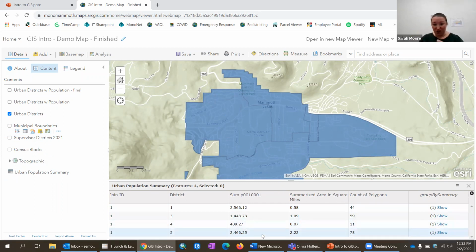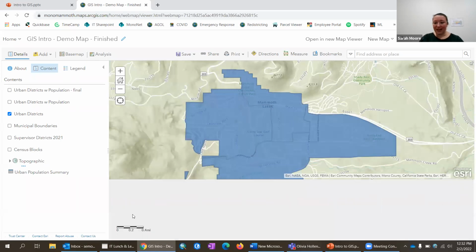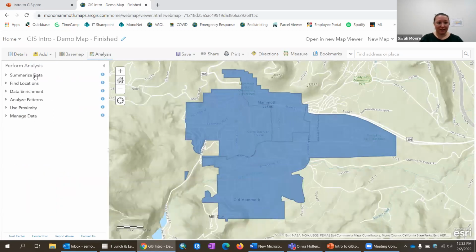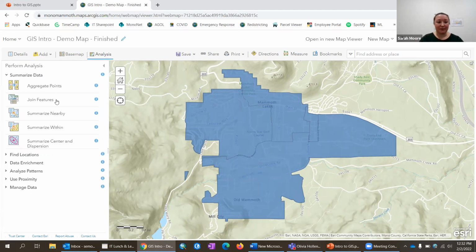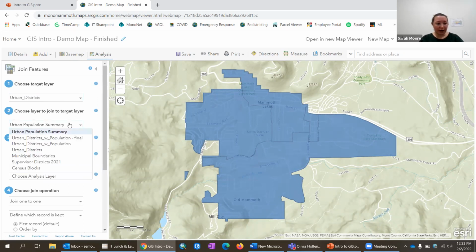Now we need to take these two things and hook them together. And we're going to do that by referencing the district number. It's in this table. It's also in the table behind these. And this is called a table join. And again, this is a very common thing to do, even in just non-geographic databases. Joining tables together is very, very common. So target layer, this is the layer that's accepting the extra information. In this case, this is these urban districts. We want to give the population information to these polygons. Layer to join to the target layer is our urban population summary.